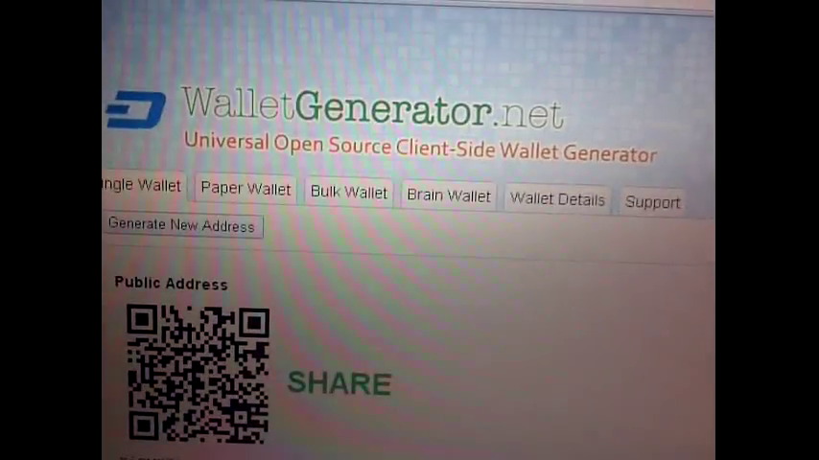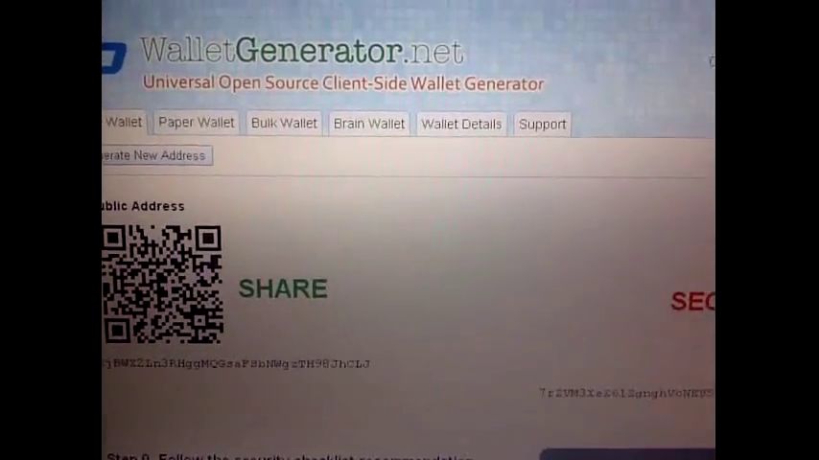This is a paper wallet. I'm trying to make a paper wallet. Do not use this. This address is compromised because I'm showing you the private key, and I'm showing you the public key. Do not send to it, okay? But anyways, what I'm going to do here is show you paper wallets.